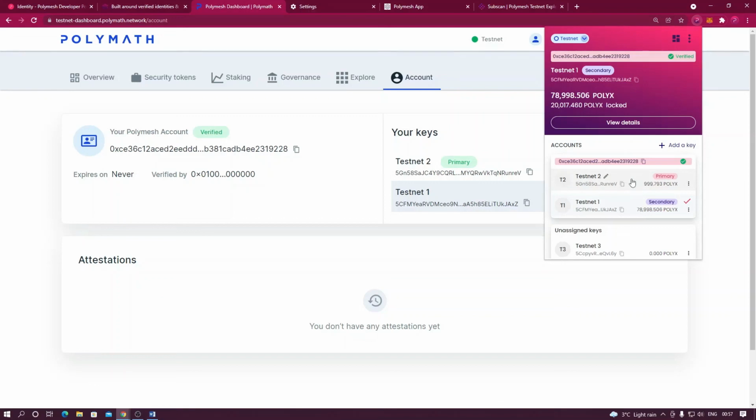So it may just depend on your situation. If you have another key already associated with it, you can avoid that original step that we went through of adding Testnet 2 as a secondary key and then only to remove it later after transferring PolyX to it.